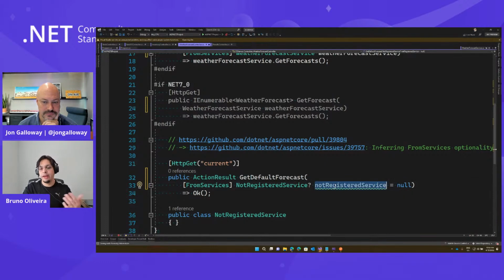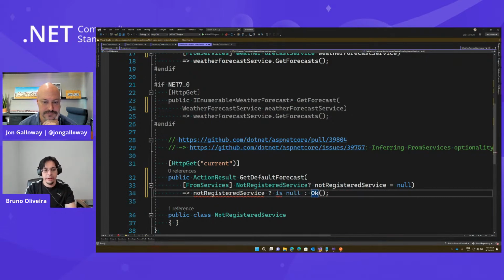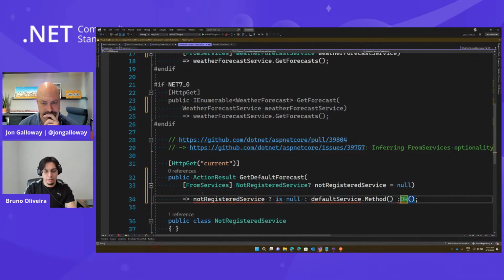So if the service is not registered in the DI, we will now have a default value, and we can do something like, okay, if the service is null, I'd like to get a default service from somewhere else, and call the method. If not, I will call the not registered service. Yeah, something like that. As I said, it's not as useful as the other features, but maybe you have different services, and yeah, that's an option that we made available.